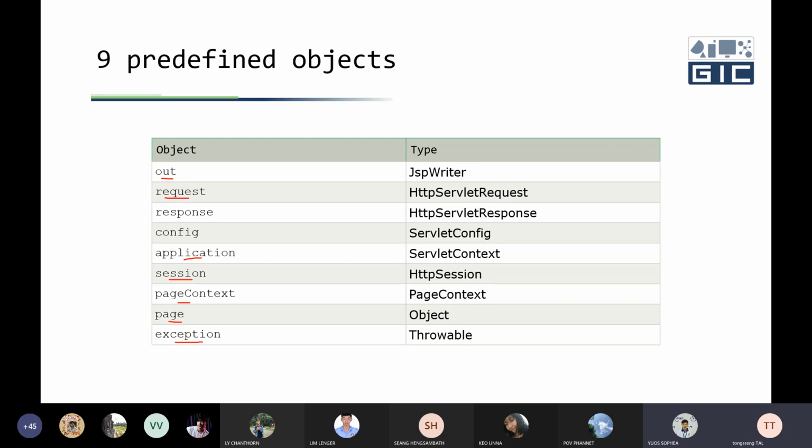Exception exists only if your page has an error or your page is an error page. If your page is not an error page, this object will be null when there is no error. So it's special for handling errors only.